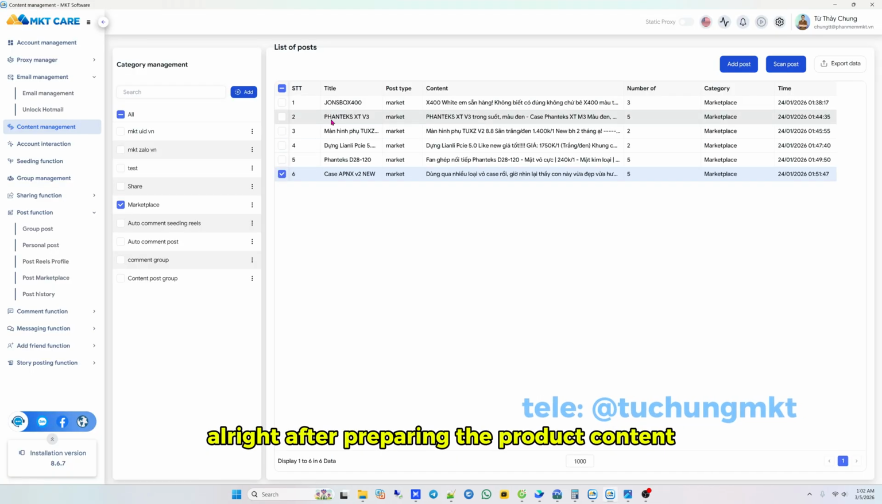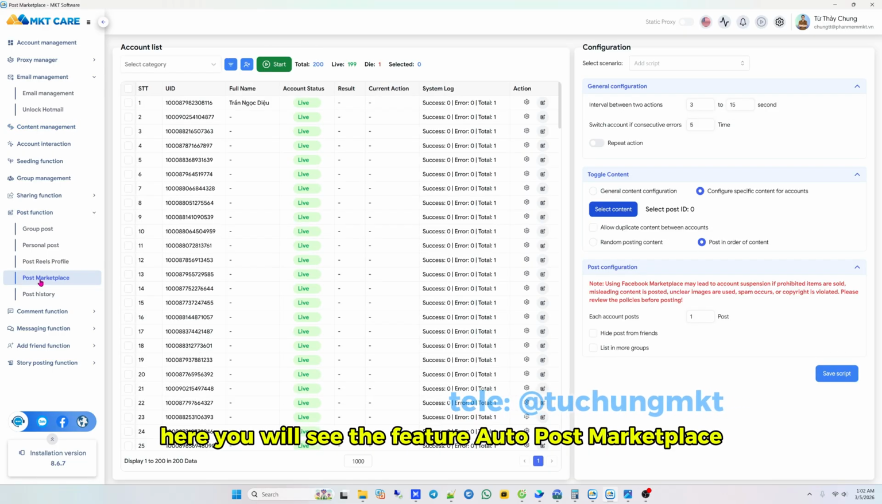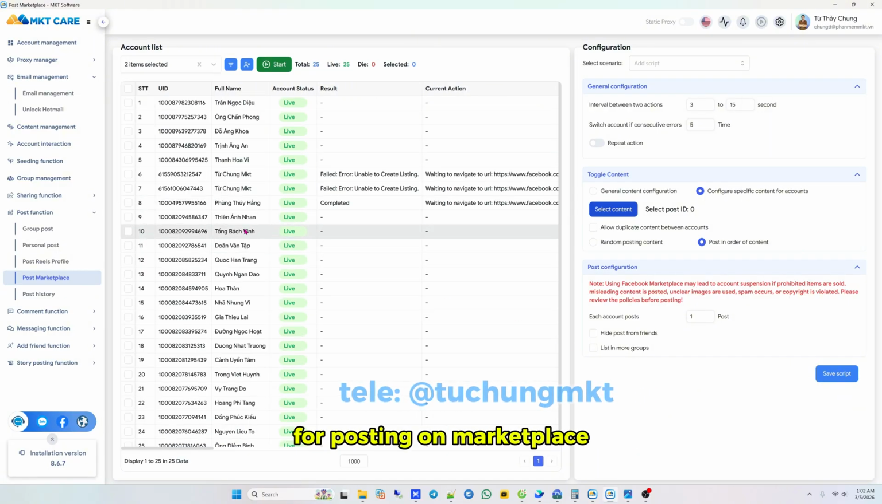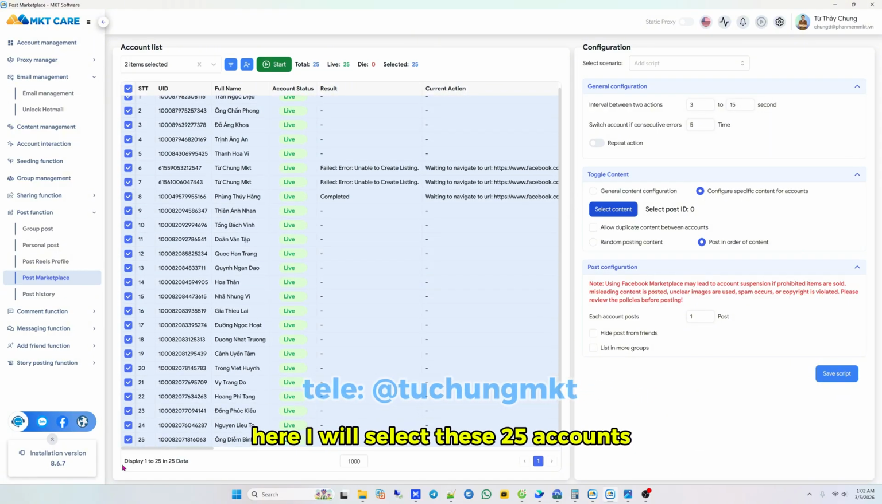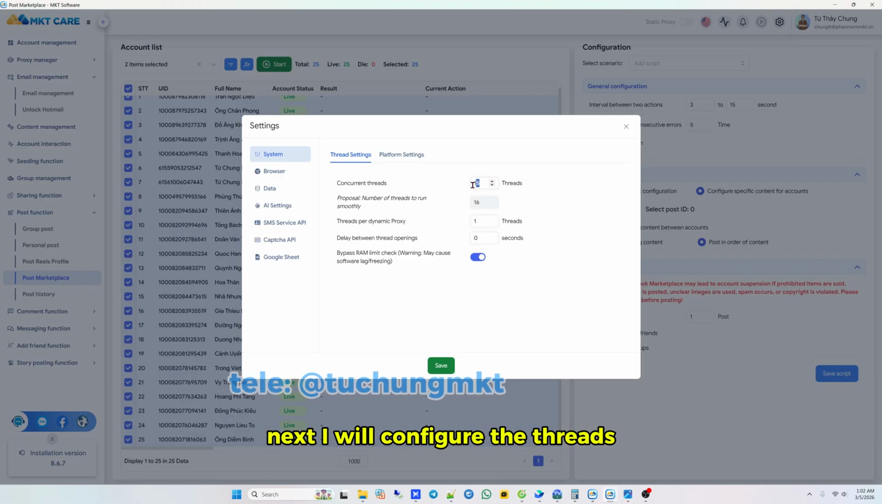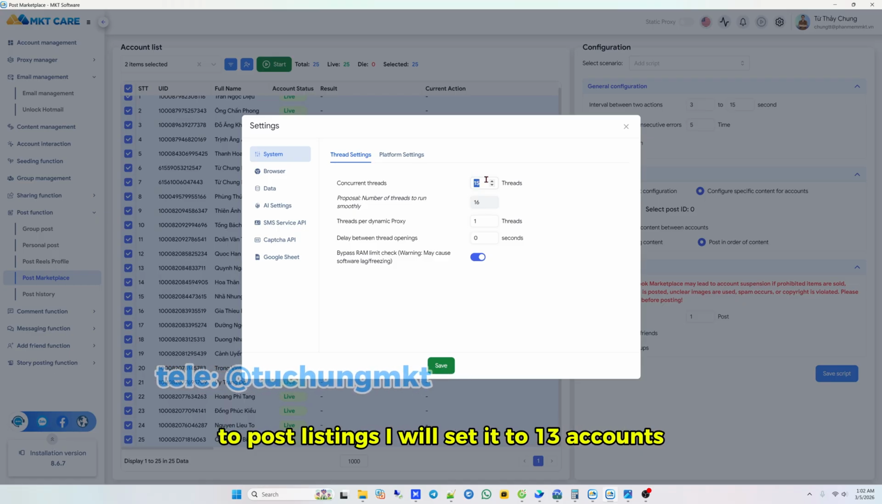Alright, after preparing the product content, go to the Post Function tab. Here you will see the feature Auto Post Marketplace. Open this tab and select the account folder that you want to use for posting on Marketplace. Here I will select these 25 accounts. Next, I will configure the threads. Threads represent the number of accounts that will run simultaneously to post listings. I will set it to 13 accounts.